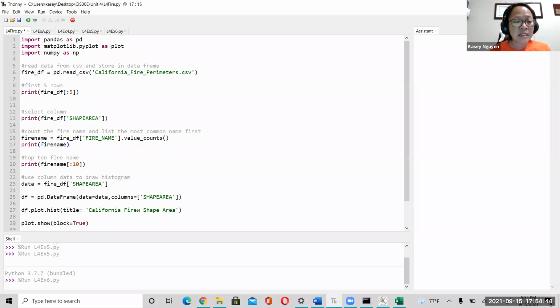Then I wanted to print it so I can see it. Then from that, I wanted to pull the top 10 because I'm curious what would show up the most. So once I already have that object created, it's going to pull the data from that column and count it, and store it into the fire name. Then I'm going to take the top 10. And again, we're using the index, so that's going to be blank to 10. So it's going to assume 0 to 10.